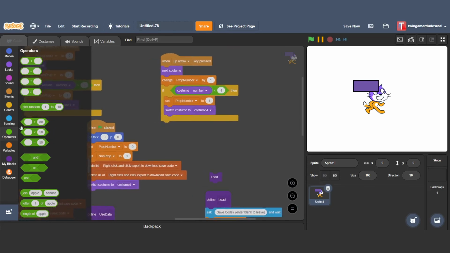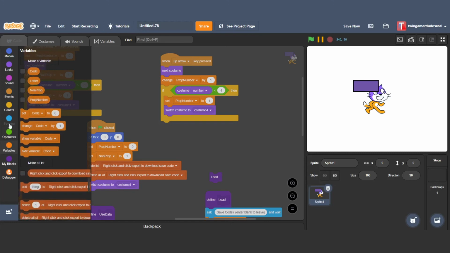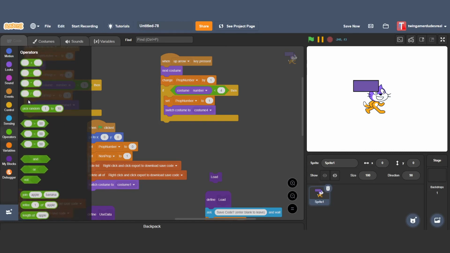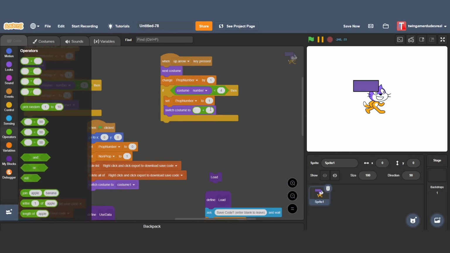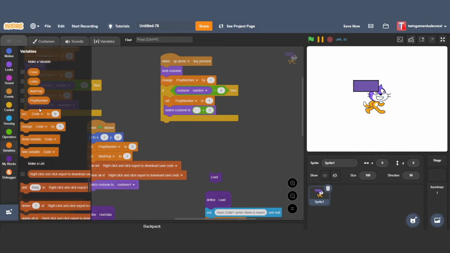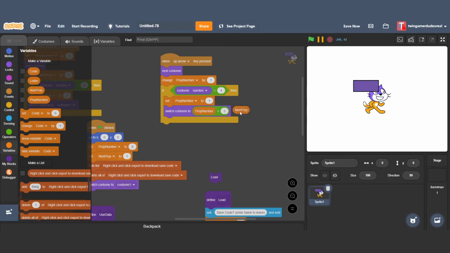No, it just switches to... I know what to do. It should switch to the prop number plus the non-prop. This is just first, as you can see. So we should be able to press down arrow. Oh my god, wait, what? Down arrow. What?